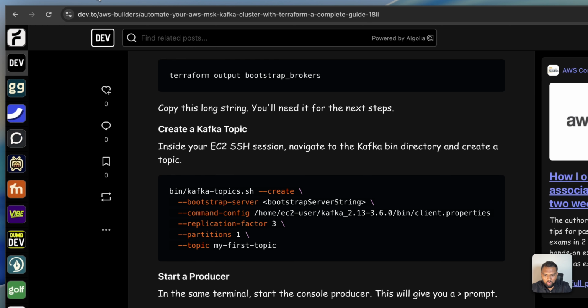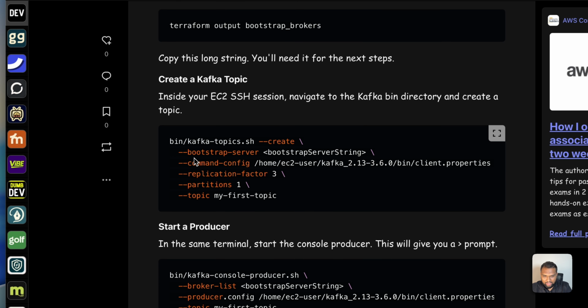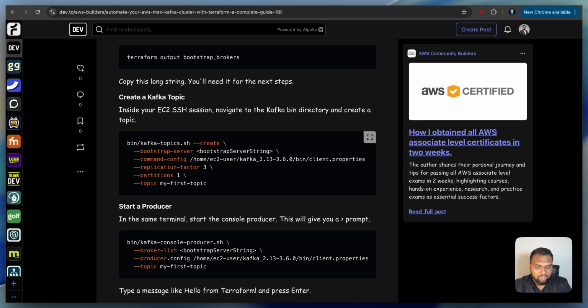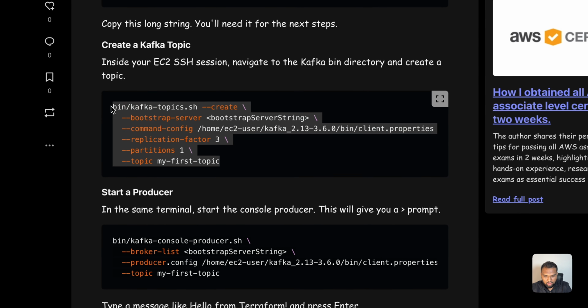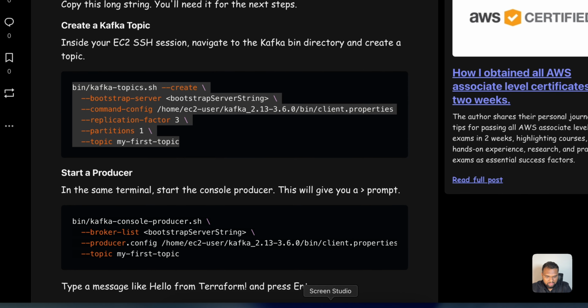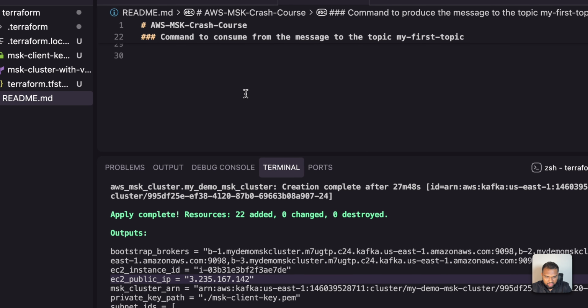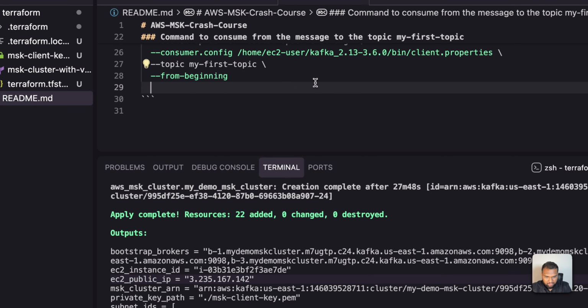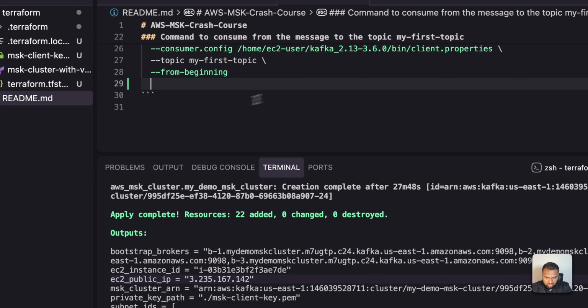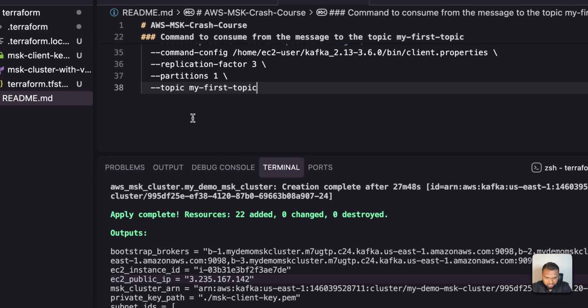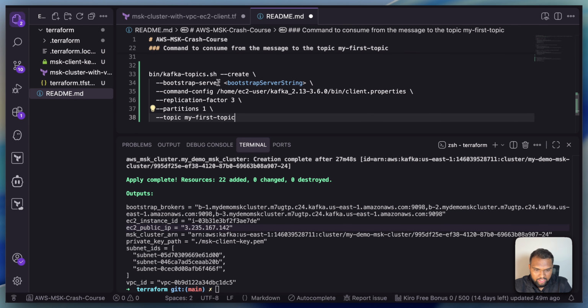Now let's go back to our blog and see what we have next. So first thing, we need to create a Kafka topic. So this is the command to create a Kafka topic. So let me copy that and I'll paste it somewhere here. Okay, so here I need to replace this with the Bootstrap server.